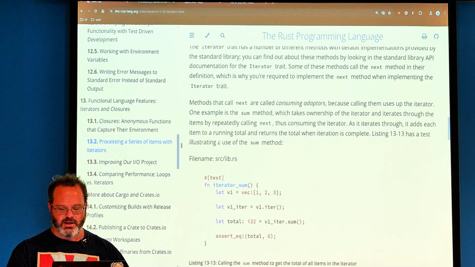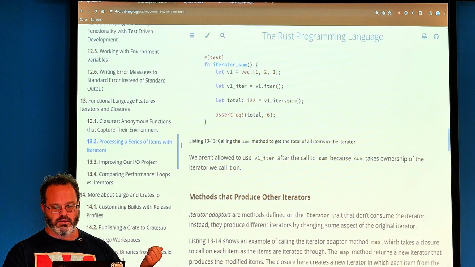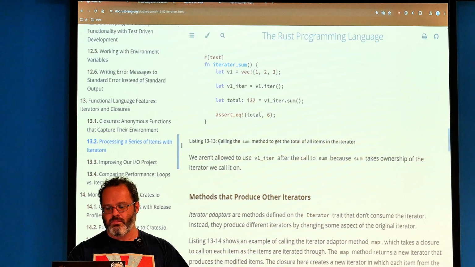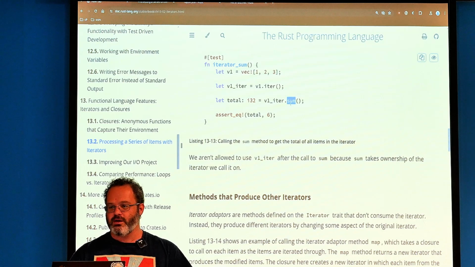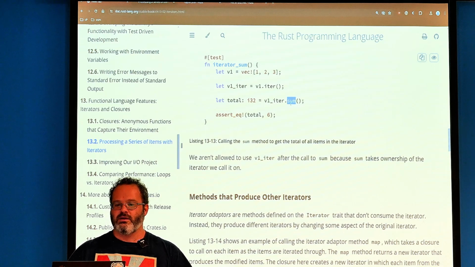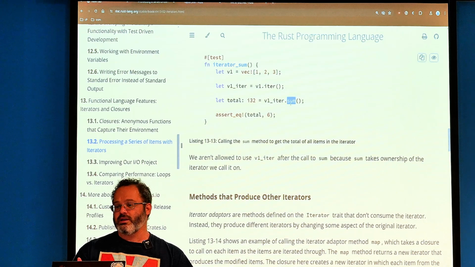Methods that consume the iterator. So here we have this thing called sum, right? And think about what sum has to do. It has to iterate over every element in that iterator and return to you the aggregated value, right? A representation of that iterator. In order to do that, it can't maintain the state of where it was at before. Right, it could, it doesn't.